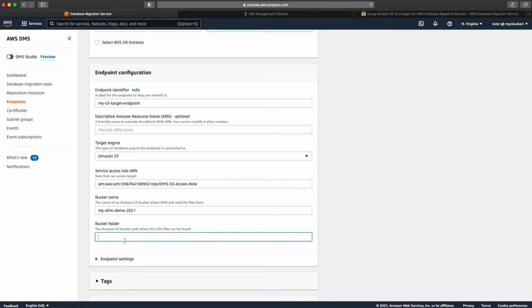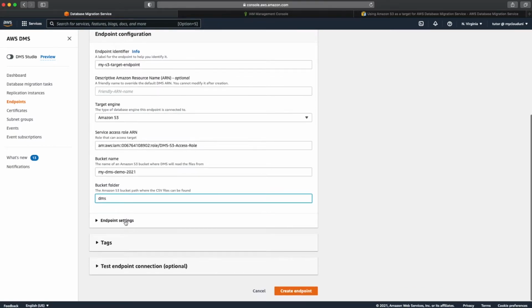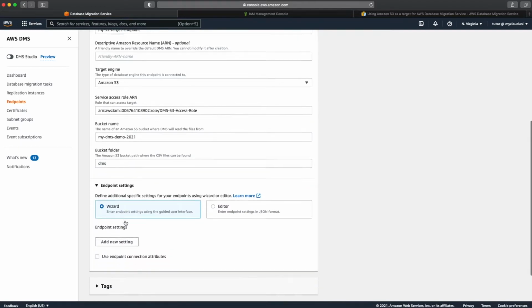Okay, and you can specify the folder in which you want this data transferred. In this case, let us say DMS is the name of the bucket, and then the folder in which the contents will be created. Basically, from the source data, it would be written into this folder.